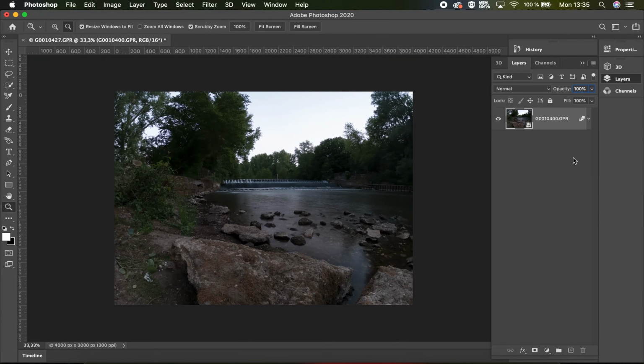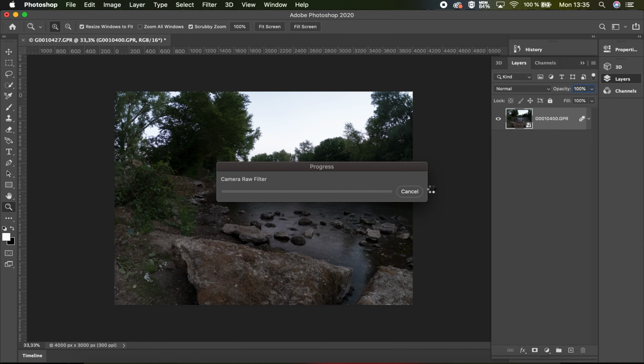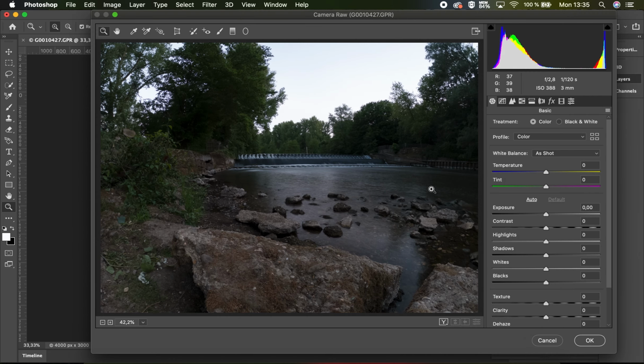And what we have to do now is we go to Filter, and now we're doing some Camera Raw filter settings. So go to Camera Raw Filter. It will take a couple of minutes because it has to calculate the photo. Here we are.